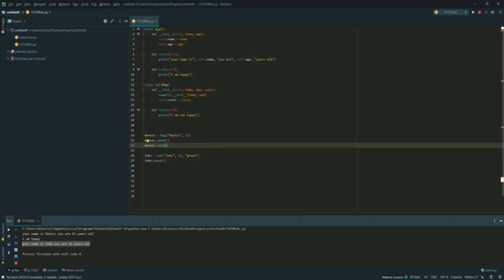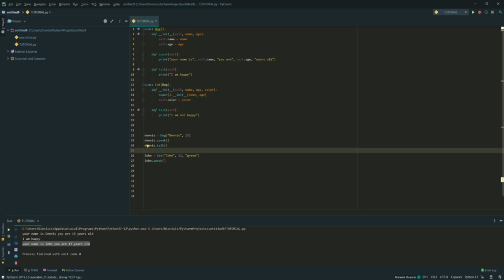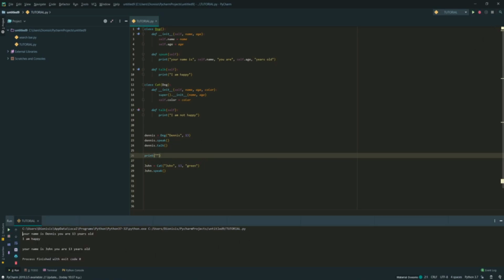So that's really cool. You can see we never see that green anywhere, because in this function here we never say to tell us the color anywhere. So how can we fix that? We are printing nothing here, so you can see the difference in the dog class and the cat class.